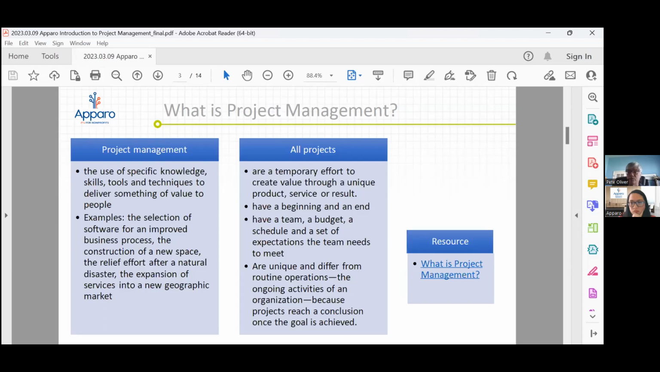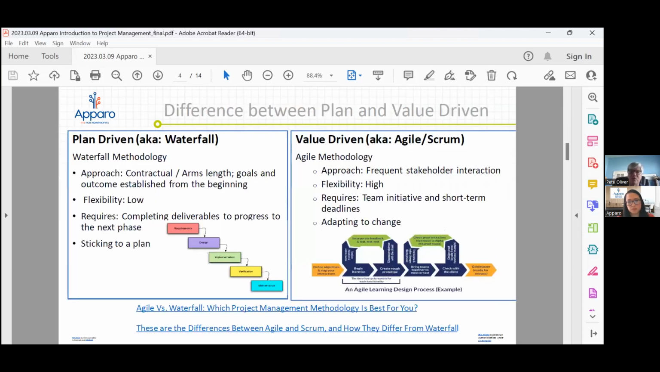On this slide, what you'll find is a link, and it provides a little bit more in-depth discussion on exactly what project management is, and you can follow up with that to see a little bit more about that.